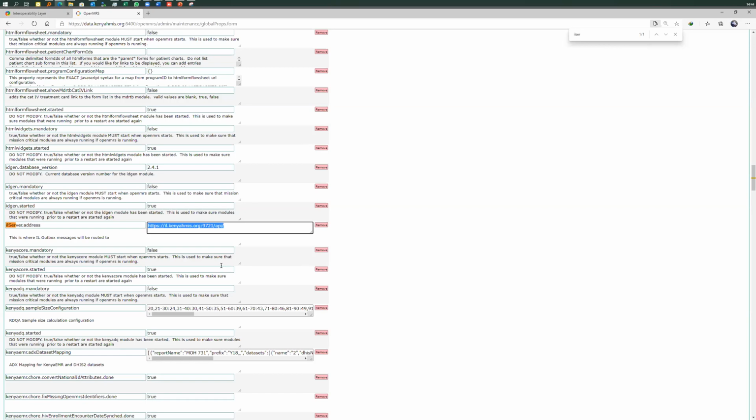I'm just showing you so that I demystify the technical process that people think is technical. It's just a matter of telling KenyaEMR where the IL is, so that when you're generating your reports and submitting the ADX file, it knows where it is going to find the interoperability layer instance, okay?